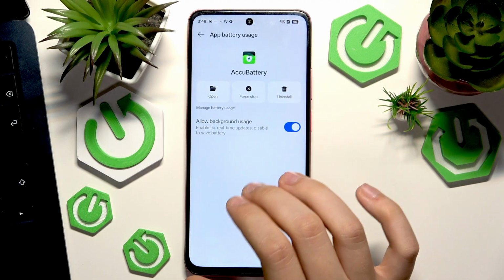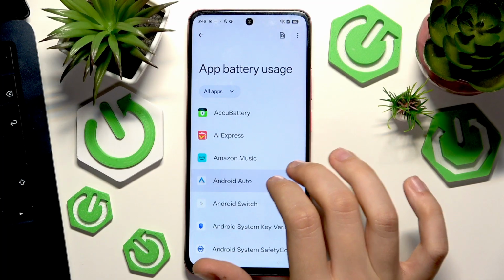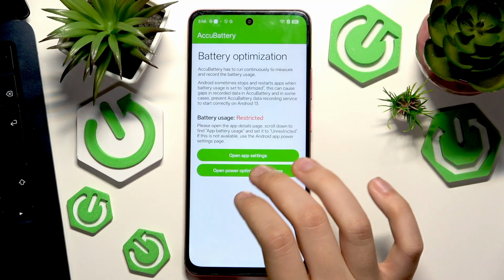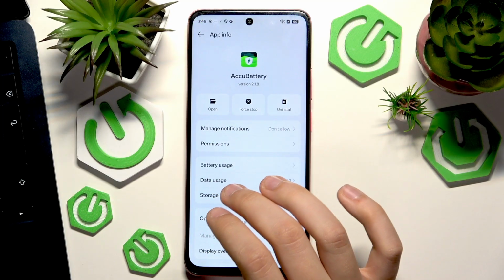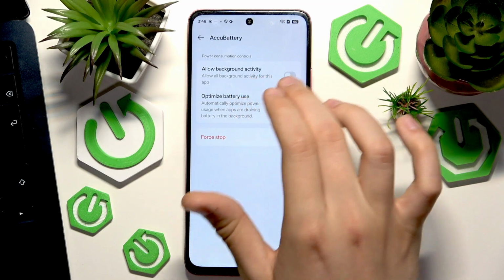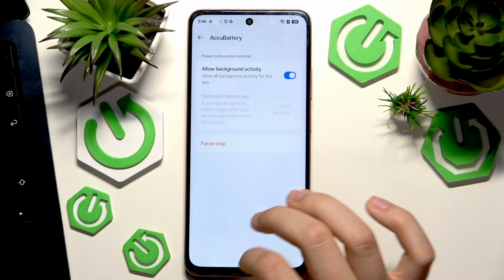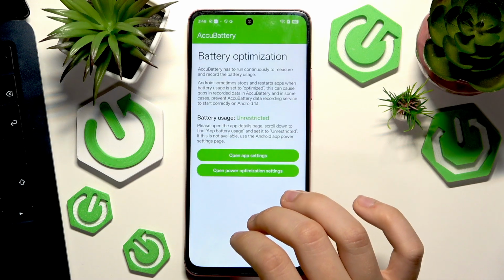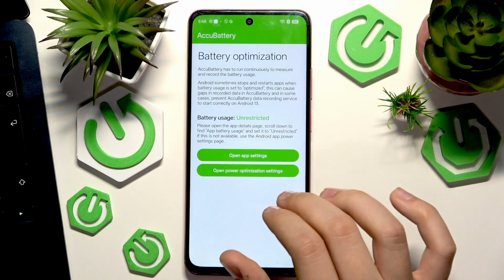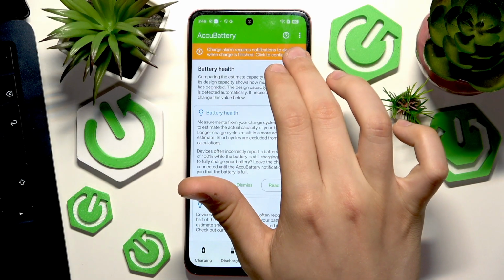Tap AccuBattery, and here make sure that low background usage is enabled. Then go back and tap Open App Settings. Here we should be able to set allow background activity; it needs to be enabled, and allow. Now we can go back, and as you can see, we've got battery usage unrestricted. So we can go back even further and delete these notifications.